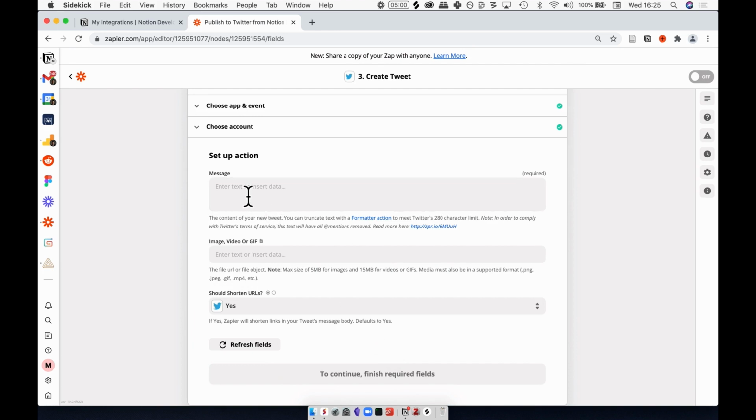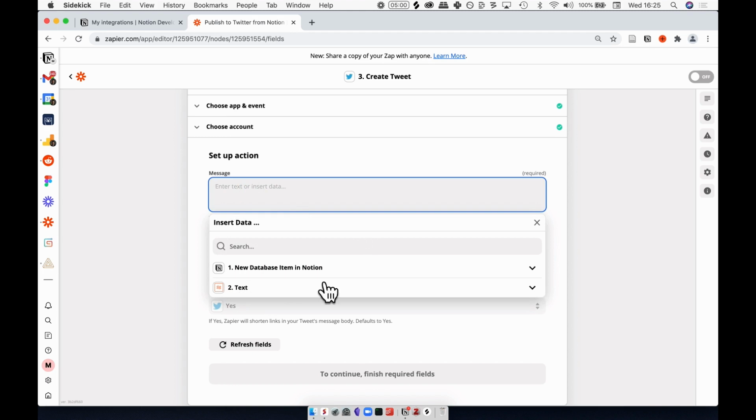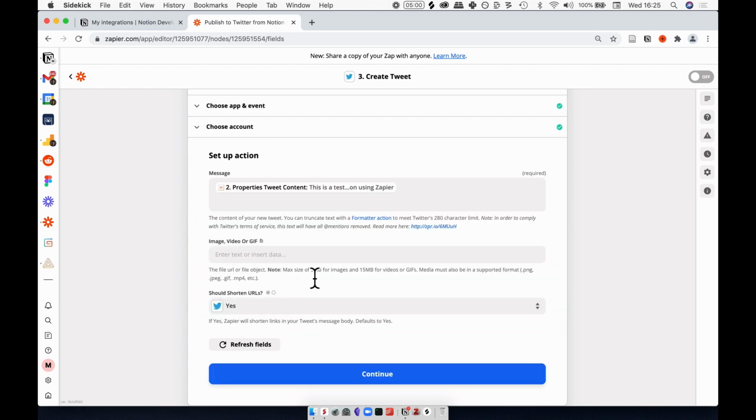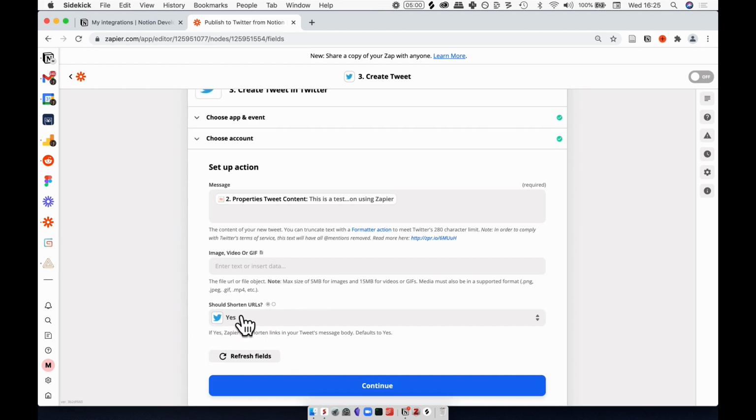Here in this message box, it's going to be tempting to select the Notion information, but we actually want the truncated text coming off of the formatter. So select that and clicking Properties, Tweet Content. If you're feeling fancy, you can add an image, video, or GIF, but for now, we're not going to do that. This setting here should shorten URLs.